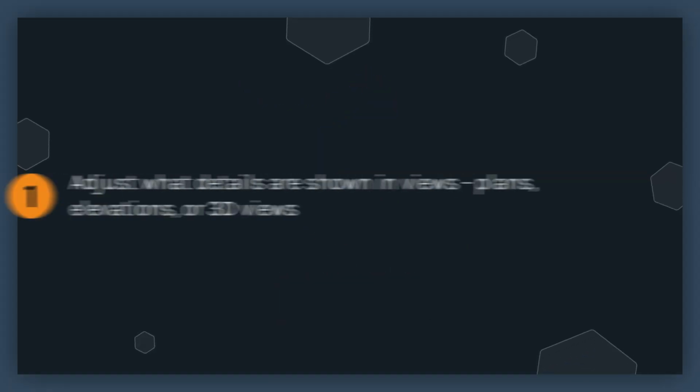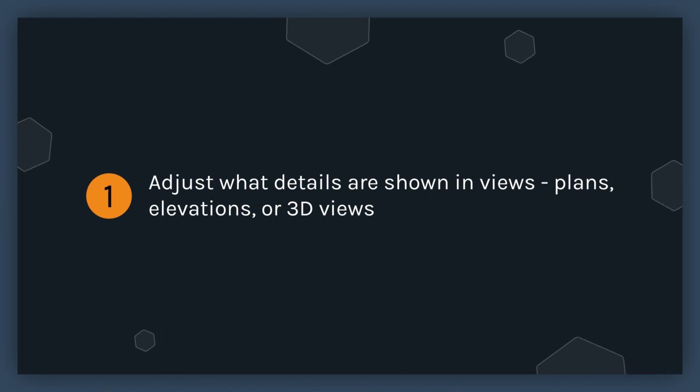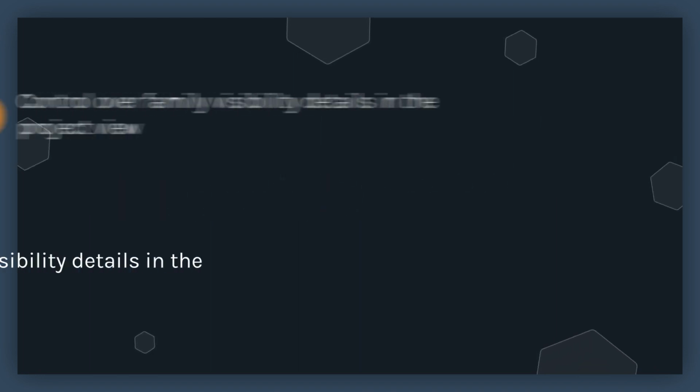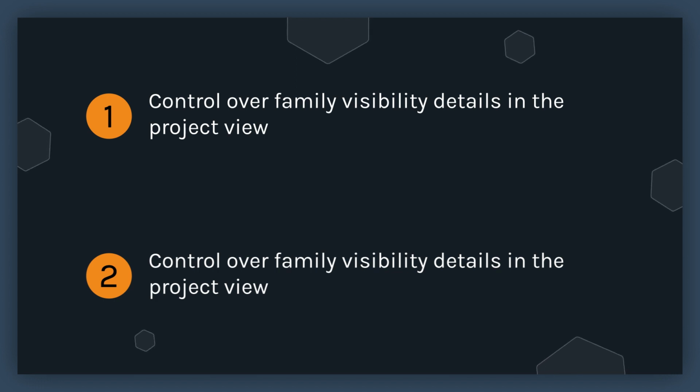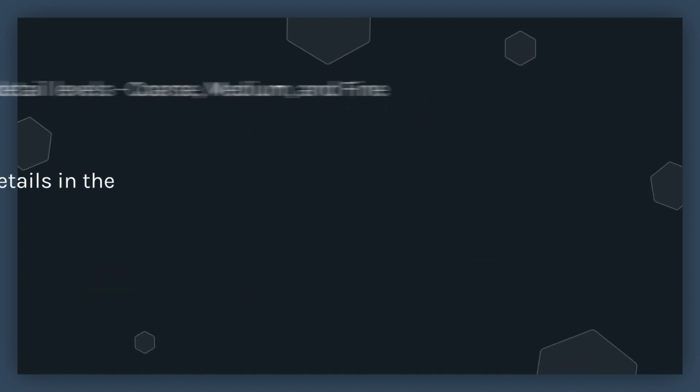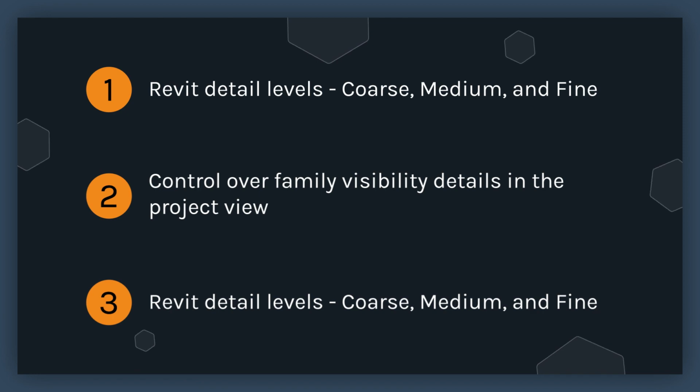Detail levels in Revit are a way to adjust how much detail is seen in a specific element and project view, including plans, elevations, or 3D views and families. When a detail level is assigned, you have control over how much is necessary to be seen in that view. Many times it's determined by the view scale, but other factors could apply. In Revit, these detail levels are split into 3 categories: coarse, medium, and fine.